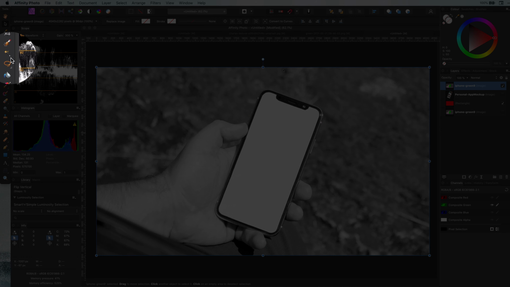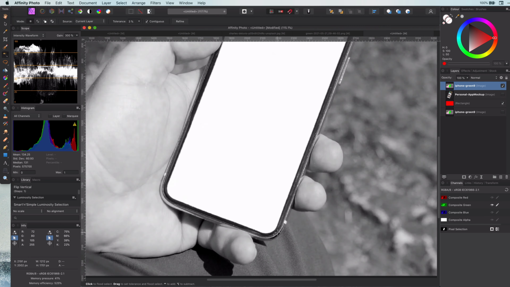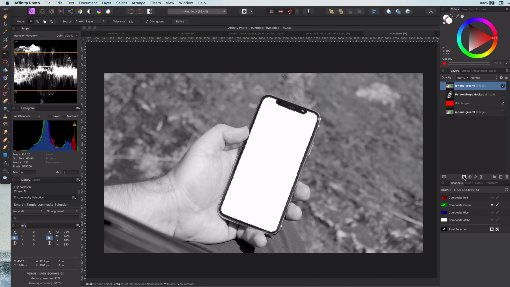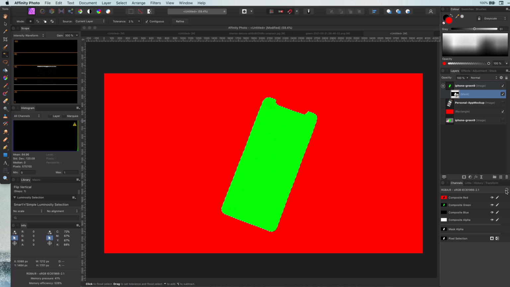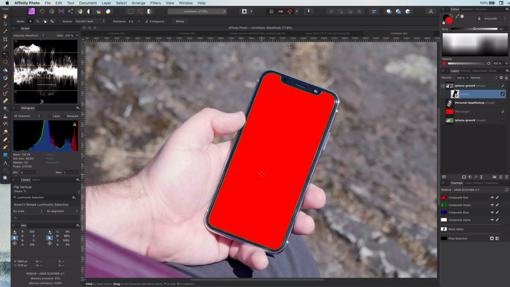By using the flood select tool, we select the screen. If we now press the mask button, it will create the mask for us. Perfect. Let's enable all the channels again. Well, this shows the green screen only, as we had selected the screen. Makes sense, so if we invert the mask, we get what we are looking for.